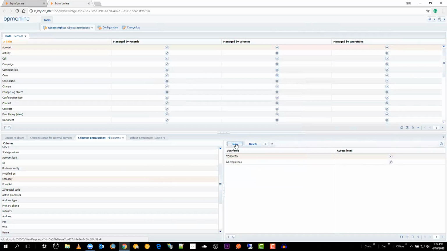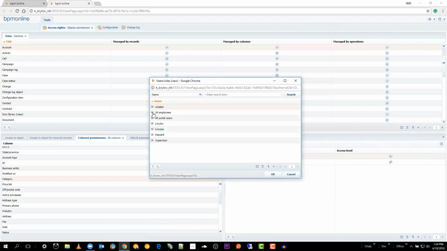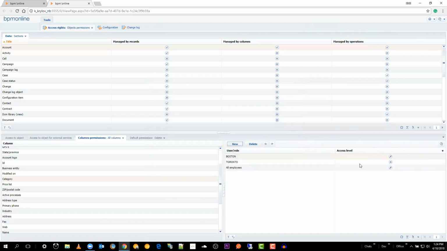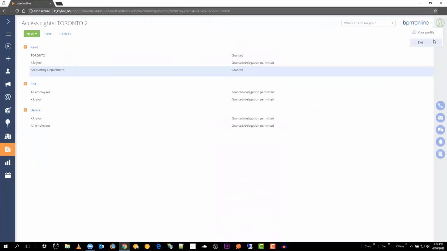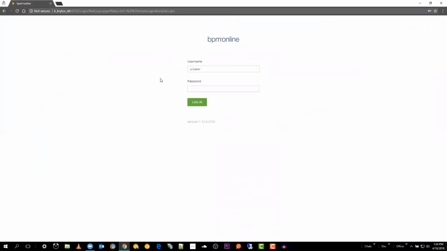Okay. And then I'm going to go and create another rule for Boston. And I could say that Boston can only see it, but not add it. So let's apply this rule. Well, let's go back into here, exit, and let's go as Toronto user.